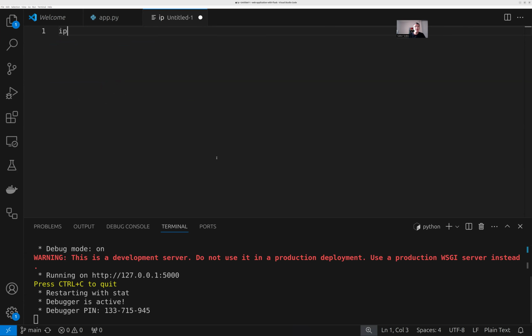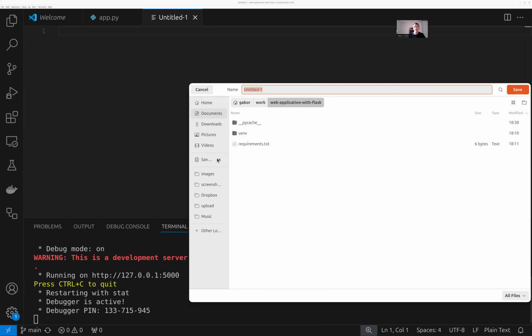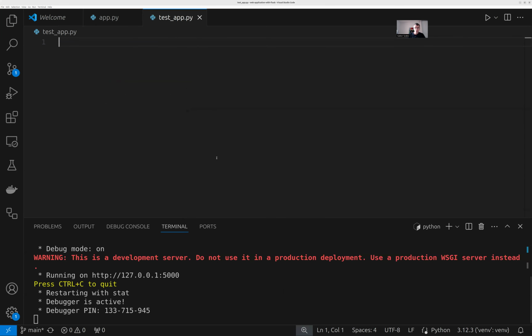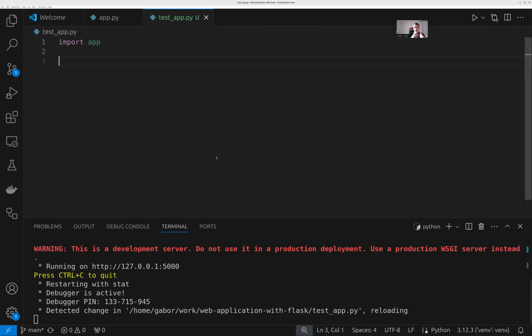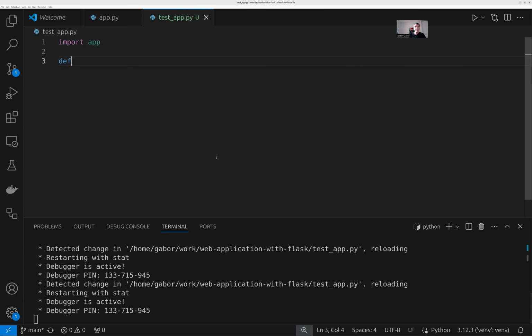And I'm going to write a test file. So a test file is something like test_app.py. Okay, it's in the same folder. Okay, what do I need? I need to import the application, which is the app.py. And then I need to create a function.